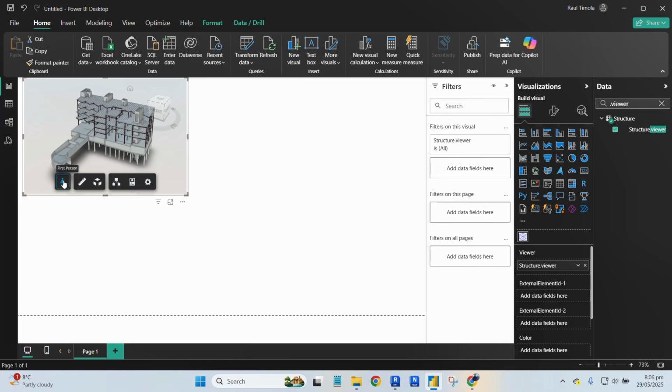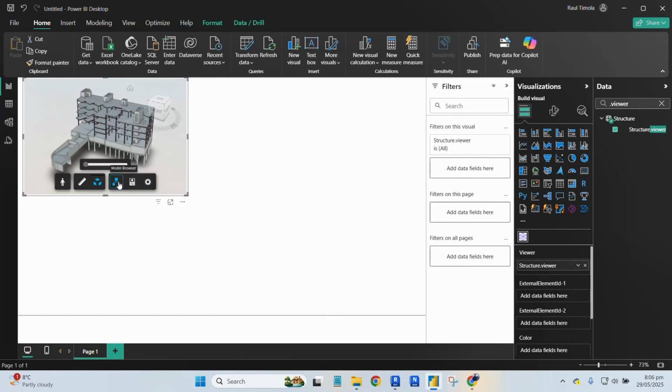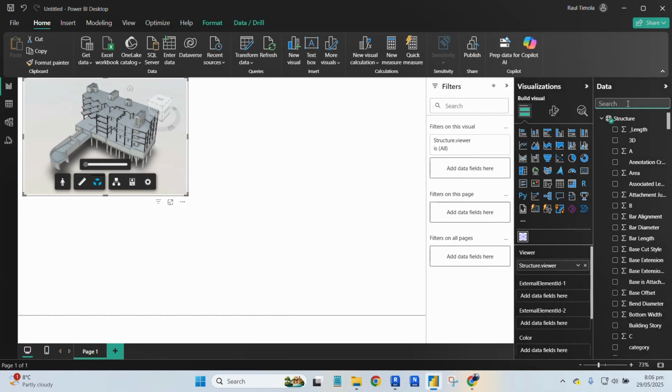So there's your first person. You can measure, you can explode your model if you want, and then you can also see the model browser, the properties and settings. Okay, so that's our viewer here. So it's now here. Now for the external element ID, we need to search for external.